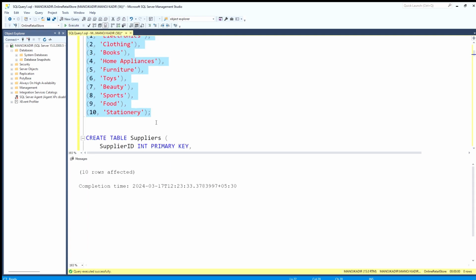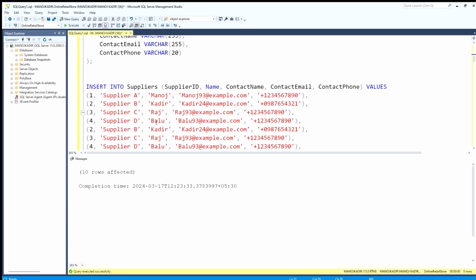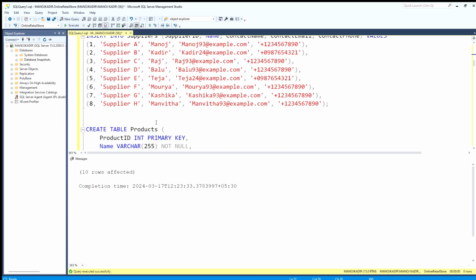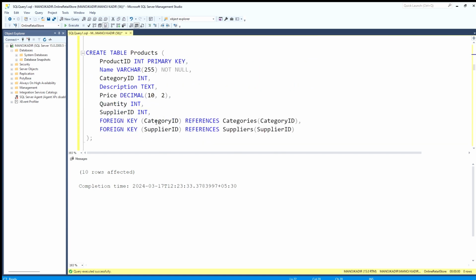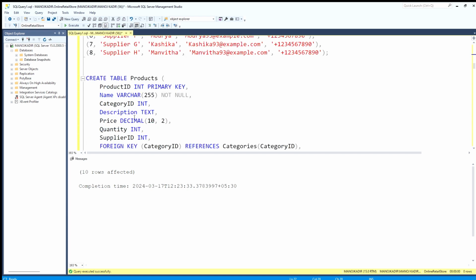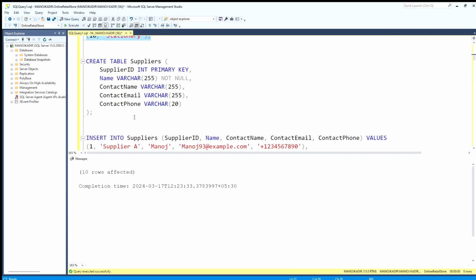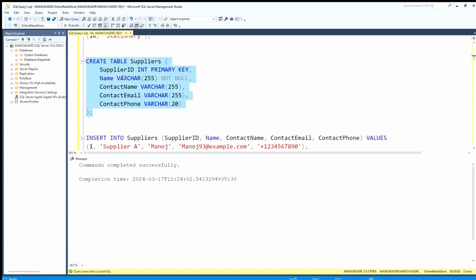Then we are going to build the suppliers table. Why not build the products table first? Because the products table has supplier ID, which is a foreign key. So we have to build the supplier ID, which is a primary key in the supplier table. So first we have to create the supplier table. Execute. The supplier table contains supplier ID, name, and contact email of the suppliers.